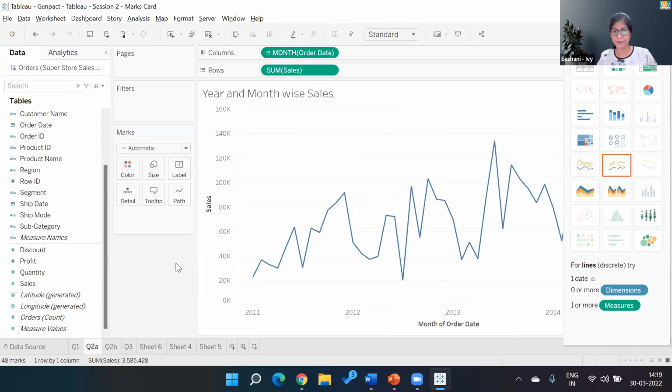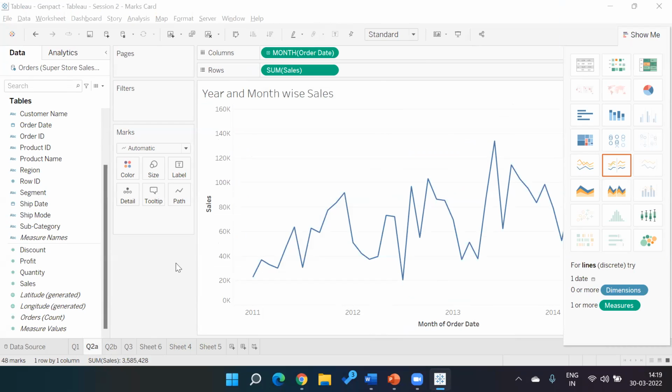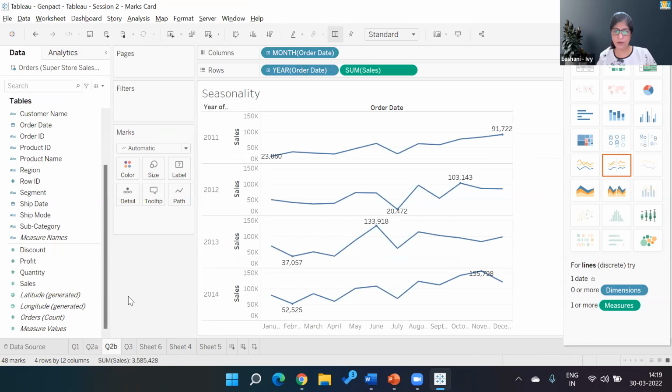Ashish, is it clear? No, the second chart I was not clear about. This one. Yes. So you have put the year in rows and only the month component of the date in columns, without the year component in it, and then sales.